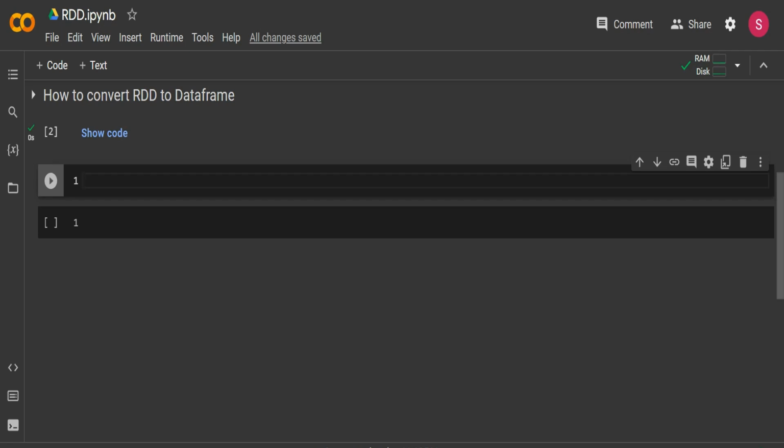So in this session, we will see how to convert a RDD to data frame. So for that, first of all, we need to create a RDD. In the last session, we already saw how to create a RDD. So first we create a RDD and then we try to convert it into the data frame. So for that, we can start.